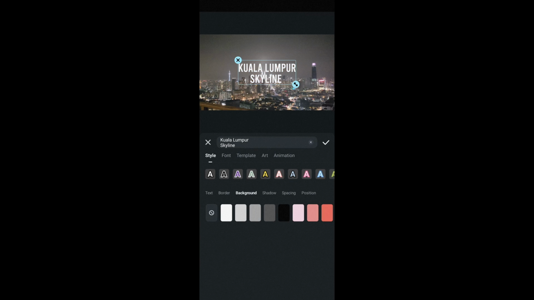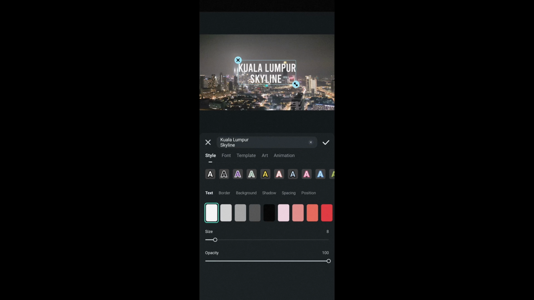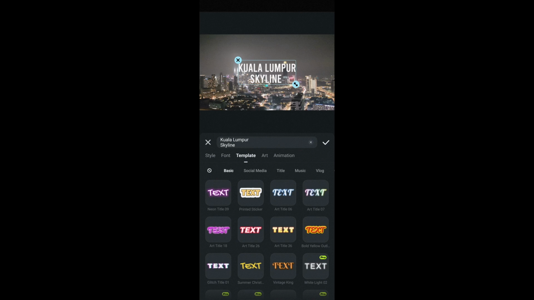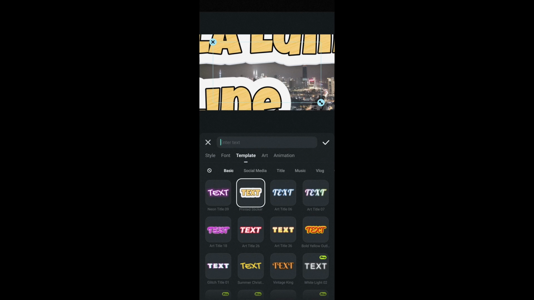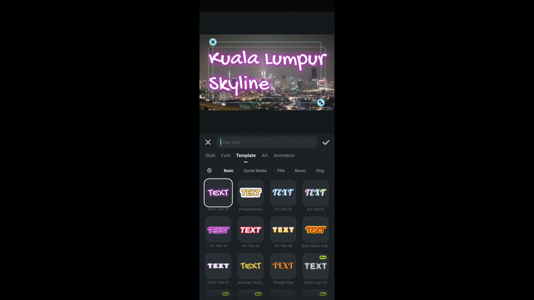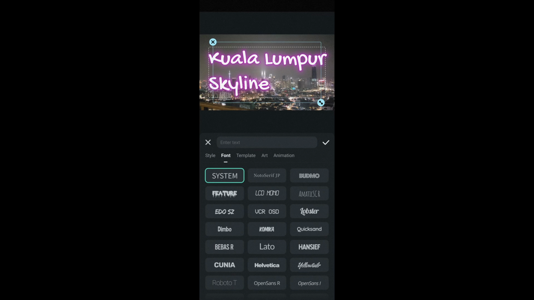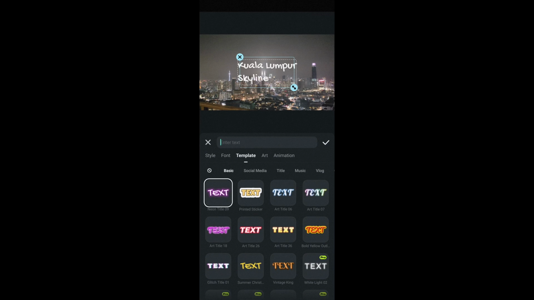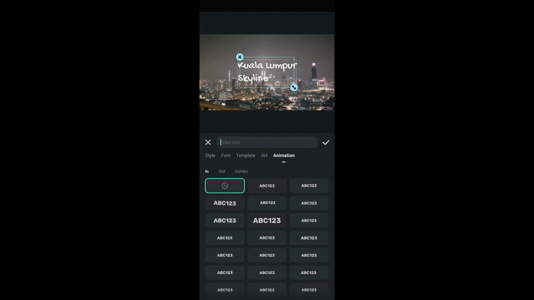I'm just going to remove the background. There are also templates, art and animation that you can use for your text as well. So there are a lot of choices if you want to make your titles more exciting or more hip. You can also add animation as well, so your text will animate into the video as it plays.